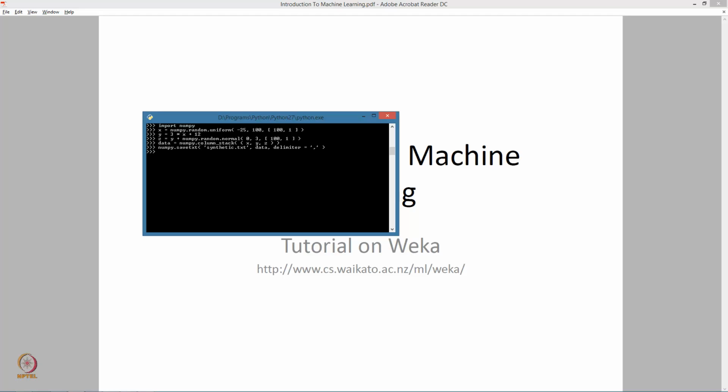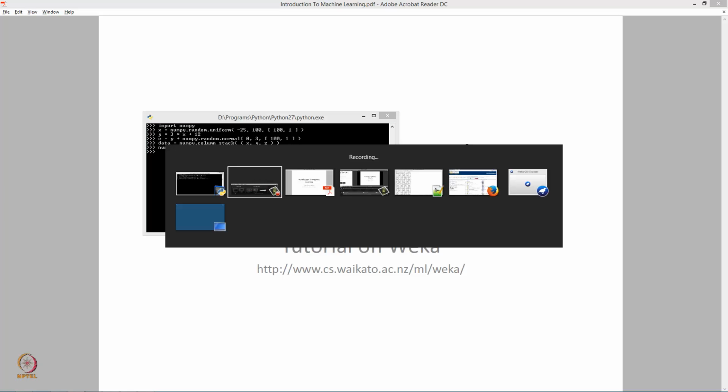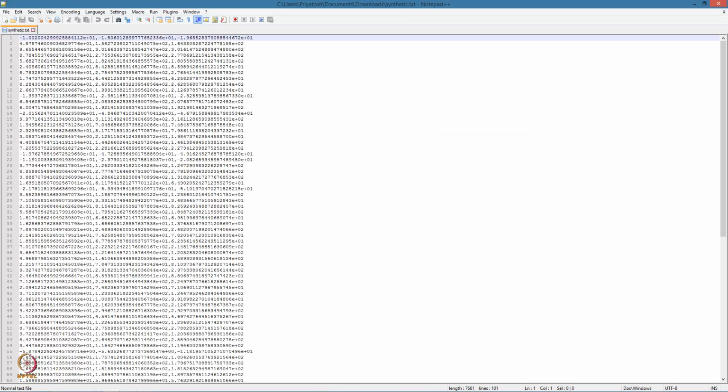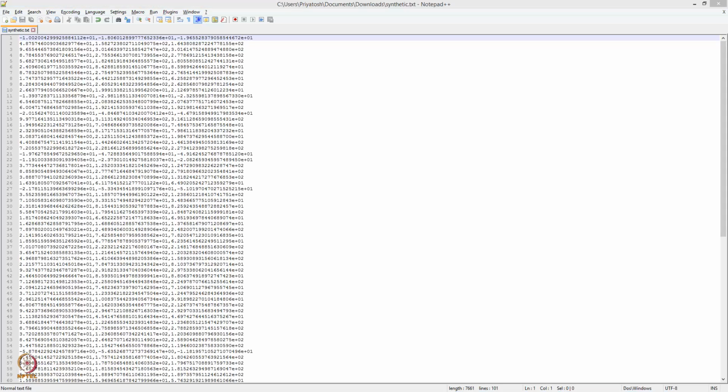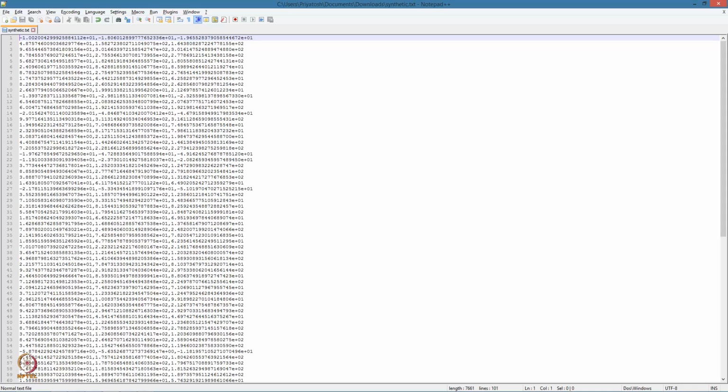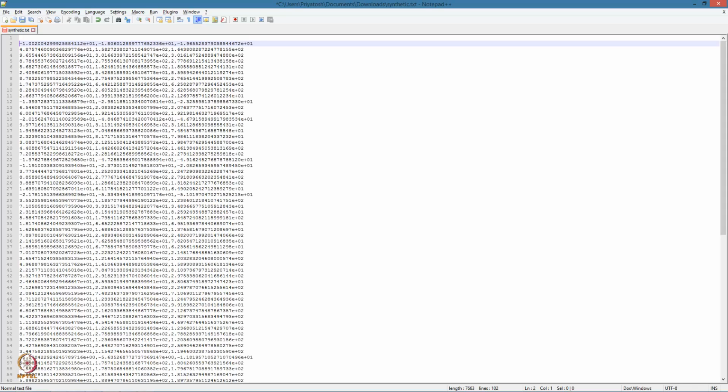We have saved the data in a text file, so let's have a look. Now Weka uses a specific format for its input. This format is known as ARFF, and we have to add a few bits of information to what is essentially a CSV file to make it suitable for use in Weka. We essentially have to provide three pieces of information.